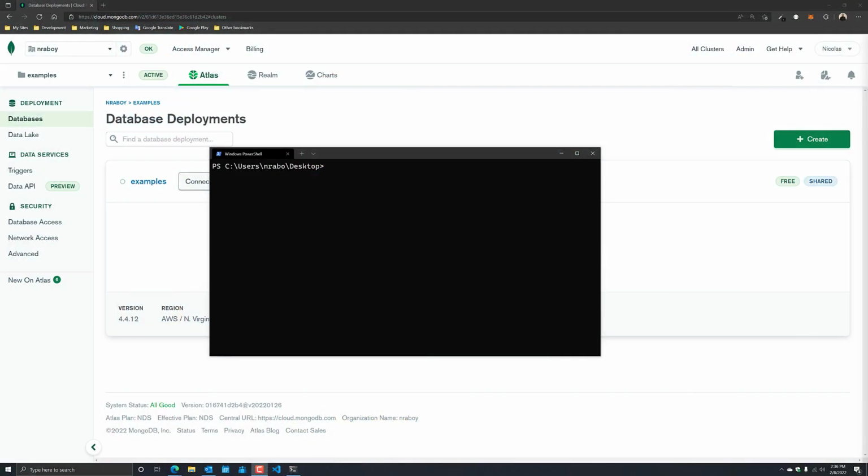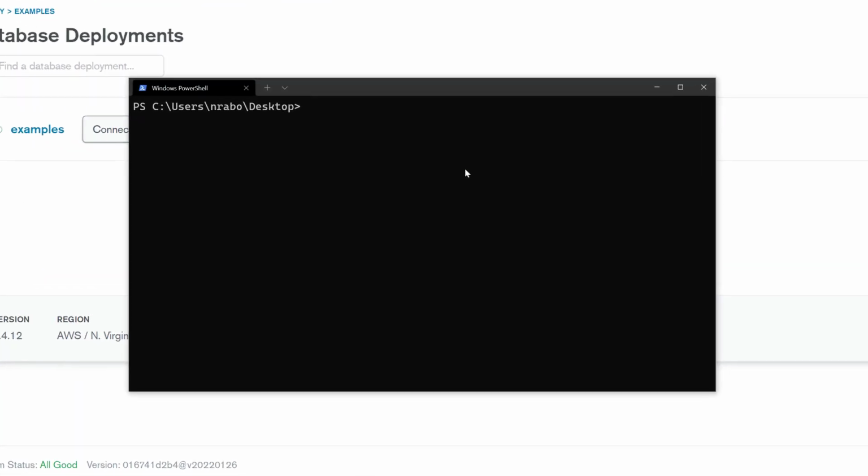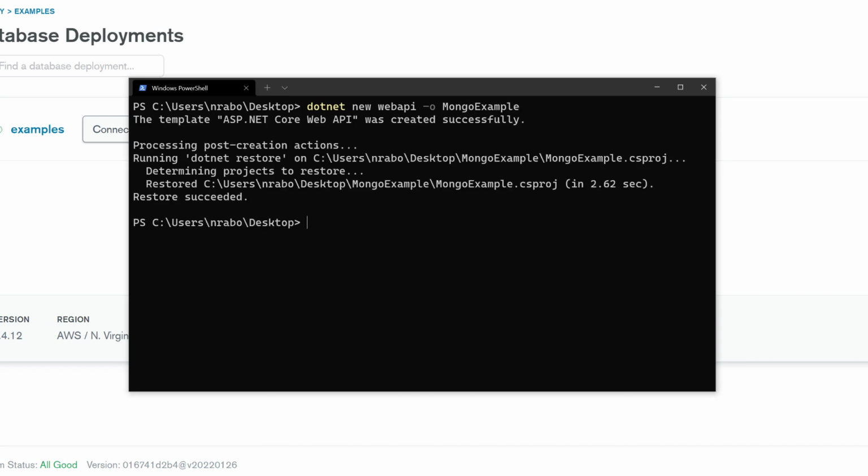Up on my screen, you'll notice that I do have my terminal open. What we're going to do is create a new web API using the .NET CLI. So we can say dotnet new webapi, and we can say output, and I'm going to call it MongoExample. I'm going to output this directly to my desktop. All right, let's go ahead and navigate into that project directory.